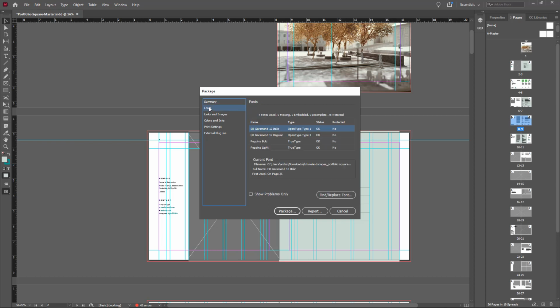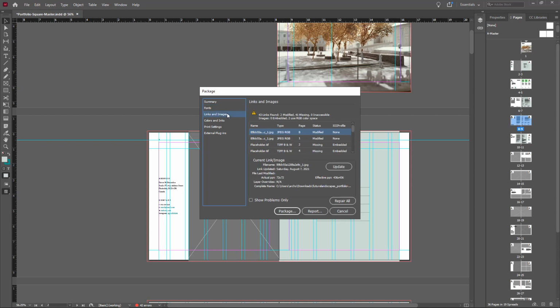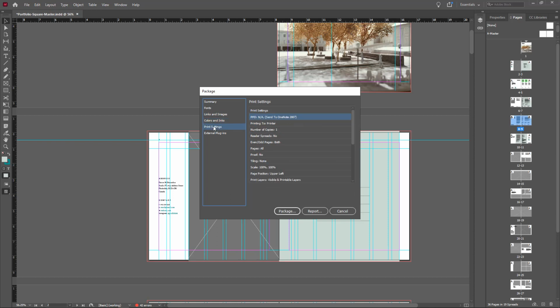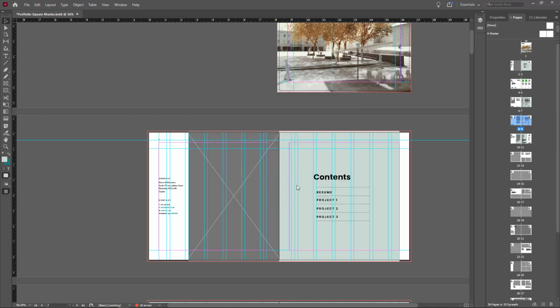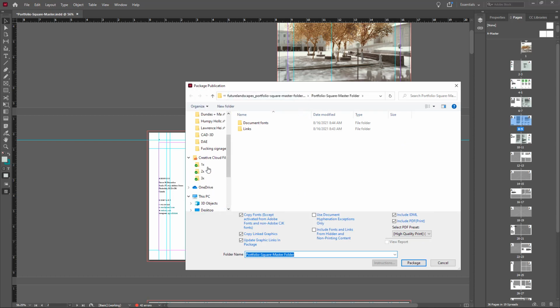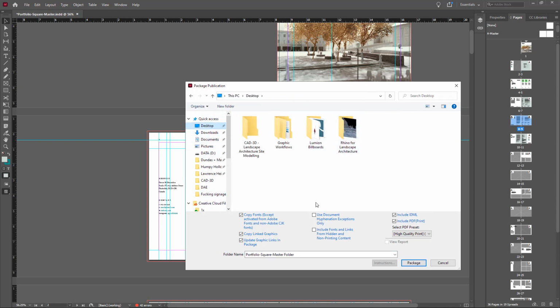And go down to Fonts and just check that all of your fonts are here. It will embed the fonts within this package so that even if you open this up on a different computer later, you'll still be able to access the same fonts that you had. And then check your links, of course, make sure that all of them are up to date and are not missing for your file. And that's really all you need to do. And you can go Package, and it's going to save it. And then you're going to choose a folder. So I'll just choose my desktop.